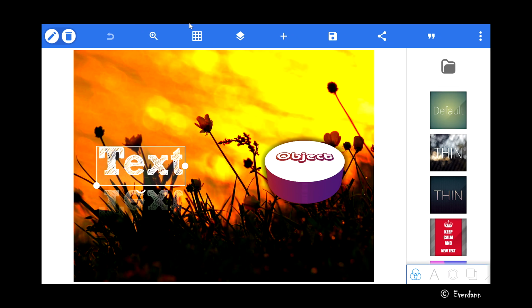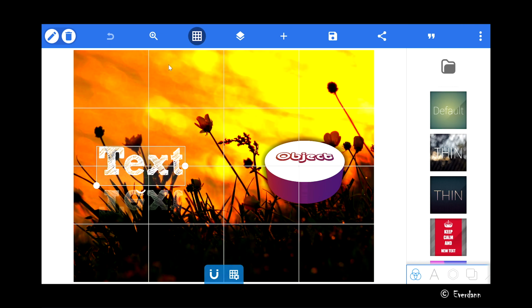This tool is a very important tool in PixelLab, especially for graphic designers that want to design a logo and also align texts and objects on the canvas. When you click on the grid icon button, we have a 3x3 grid lines crossing the canvas by default and two icons that pop up at the bottom of the drawing area.